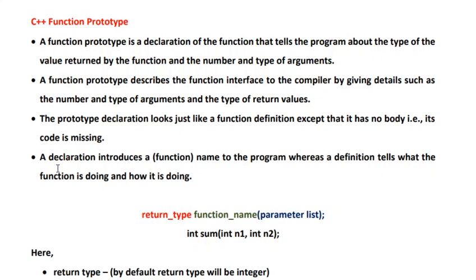A function prototype describes the function's interface to the compiler by giving details such as the number and the type of arguments and the type of the return value. So it lets the compiler know what kind of value the function takes in, what kind of value it returns, and how many values it takes in. Again, the function prototype declaration looks just like the function definition, except that it does not have any body or the code is missing. That basically means in case of function declaration, the entire syntax will remain the same, only the body of the function will be missing.